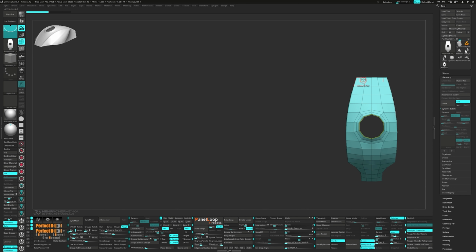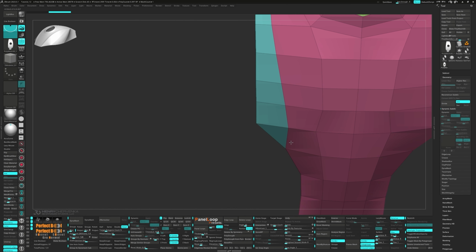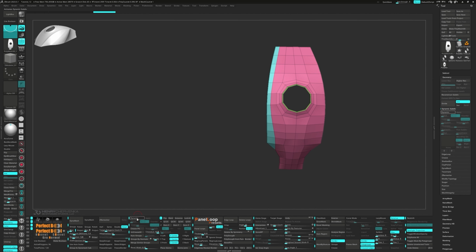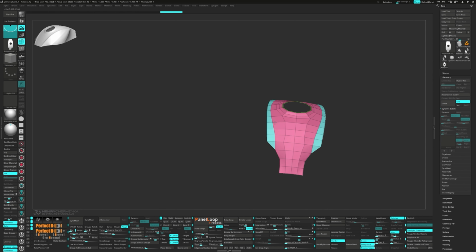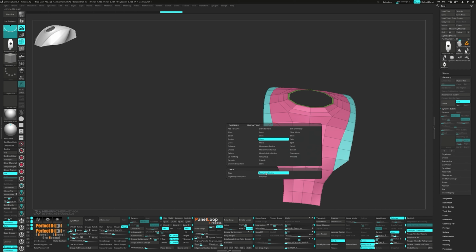Let's go ahead and grab the slice curve brush and make a slice on the right side of the mesh. Bring up the ZModeler brush and collapse the edges down. Then run a mirror and weld along the x-axis. From the edge action, pick mask, and for the target, choose edge loop partial.